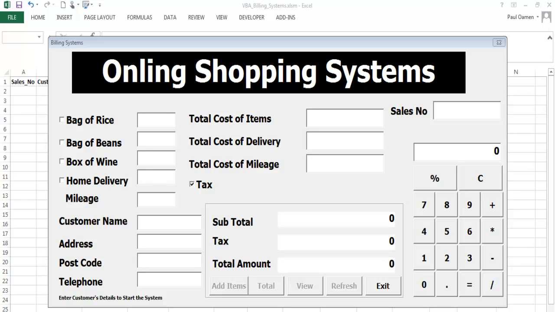Welcome back to VBA Excel Billing System Project Tutorial 2, and hopefully this will be the final part of this tutorial. Let me just remind you how the system works. I've selected all of these components because I intend to purchase all of those items, and just enter how many I want there. Oh, 78.